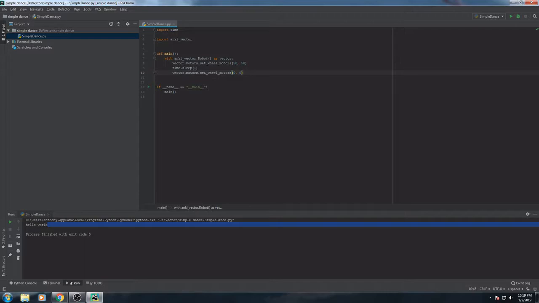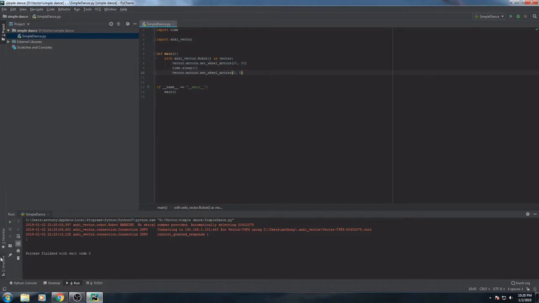Okay, this should do the trick. Let's test it. Let me wake up Vector first. Hey Vector. Okay, and let's run it. Okay, it connected, control granted, and actually vector just moved 5 centimeters in front of me.